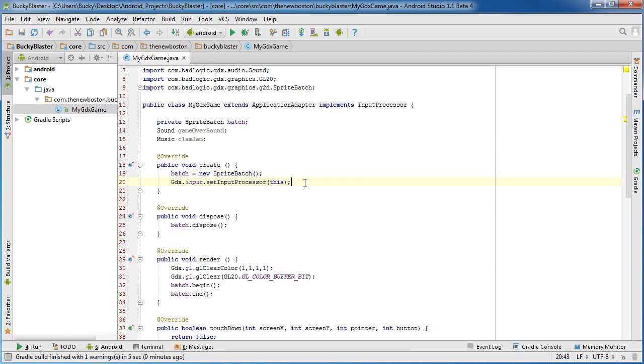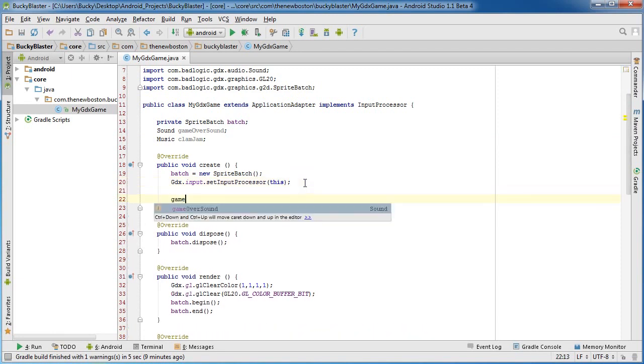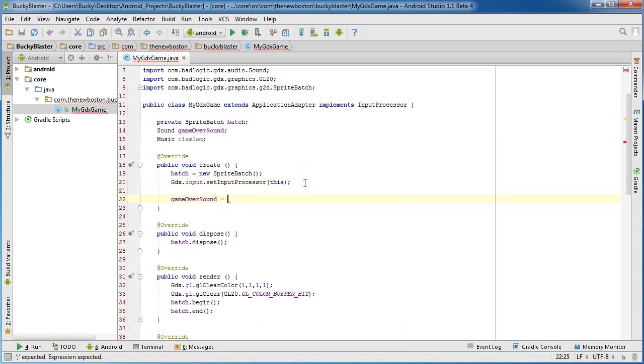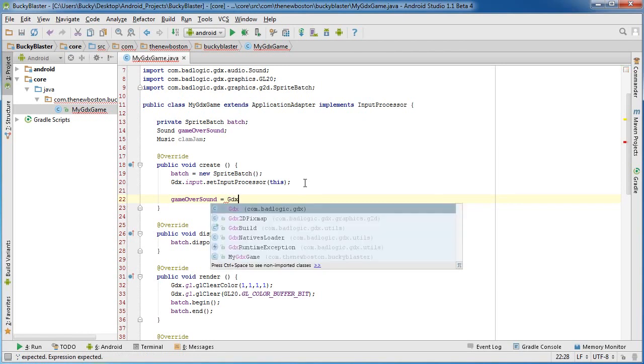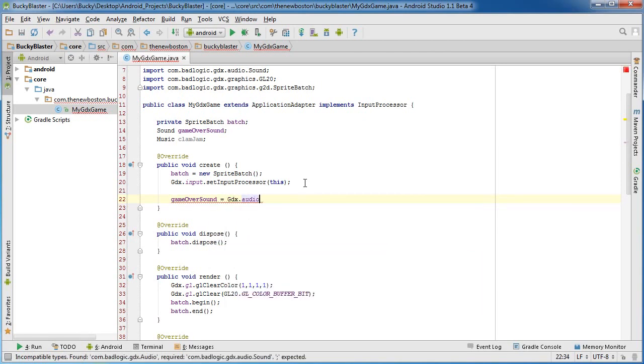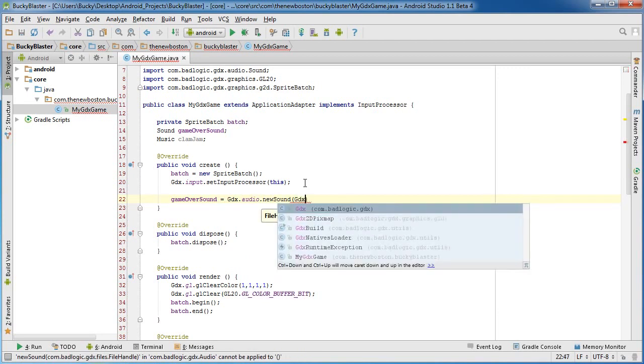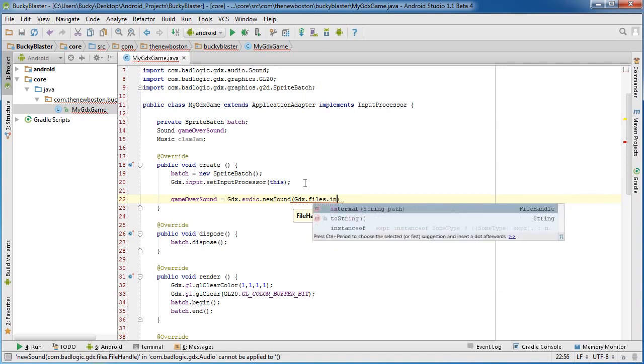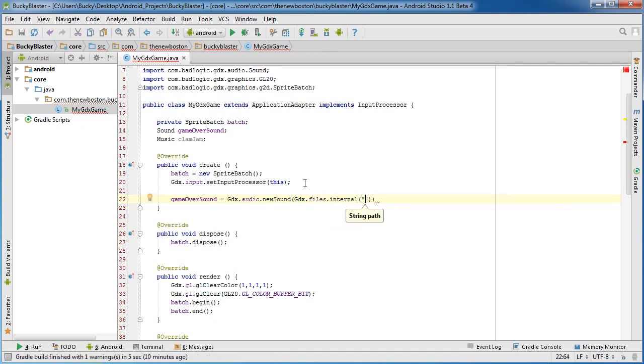So once that is taken care of, what I need to do is just initialize them. So game over sound, and this is pretty much just saying where is the sound file. So audio new sound, and mine is at files.internal, and I put mine in a directory, remember, called sounds, and this was actually death2. I did not make that name up. Someone actually named it death2, and it does kind of sound like the user is dying or their game's over. So there you go.